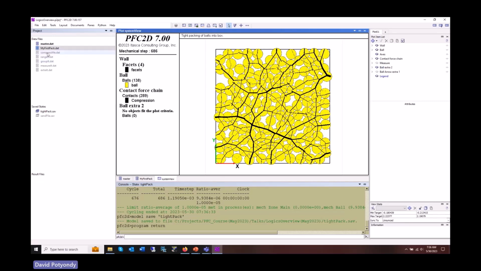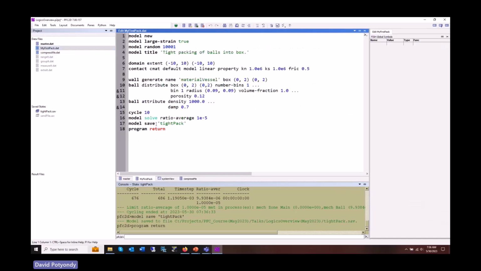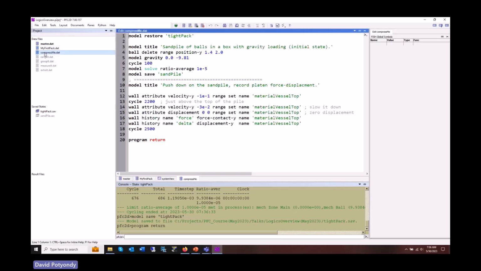Okay. But then I've got this new one here, compress me. So notice in the first data file at the end of it, we did a model save and we called it tight pack. So now in this one, which is called compress me, I'm going to restore that model and then I'm going to operate on it. Okay. So I'm going to give it a new title, sand pile of balls in a box with gravity loading. That's the initial state. And so what am I going to do here?